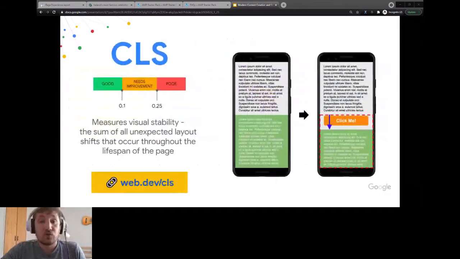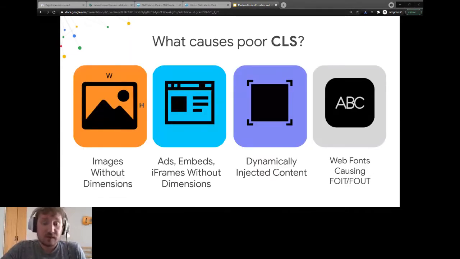When it comes to cumulative layout shift, this measures your visual stability. It's a sum of all unexpected layout shifts that occur throughout the lifespan of the page. The recommended target score is under 0.1 when it comes to cumulative layout shift. Factors that impact cumulative layout shift are images without dimensions, ads, embeds, iframes without dimensions, dynamically injected content, and web fonts.